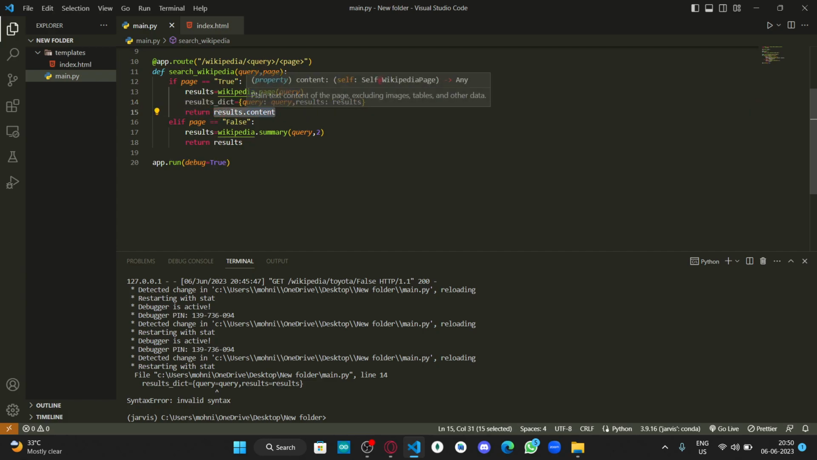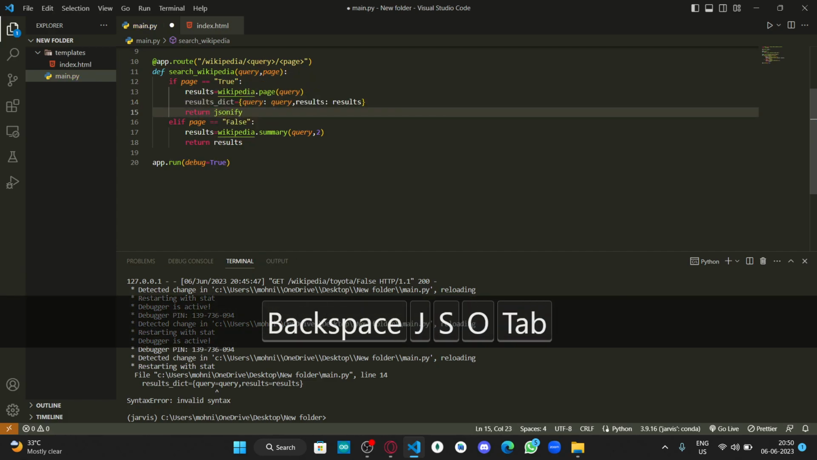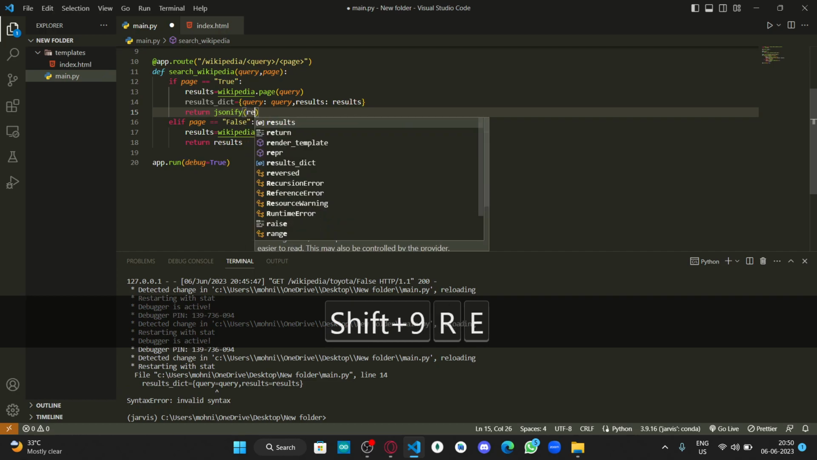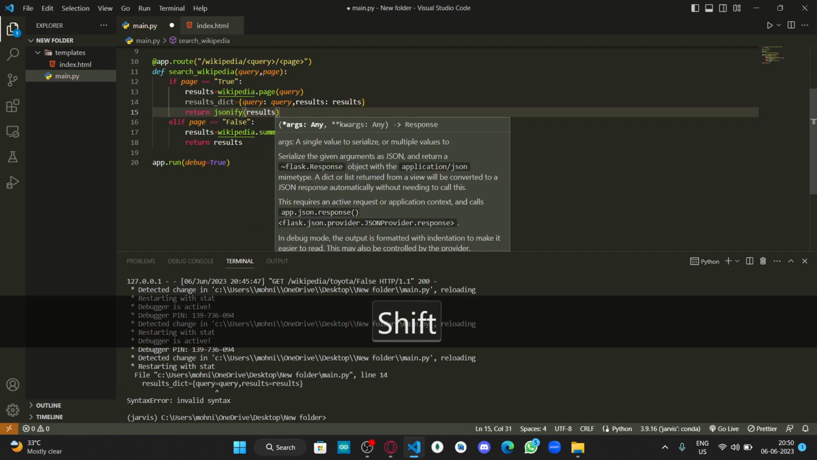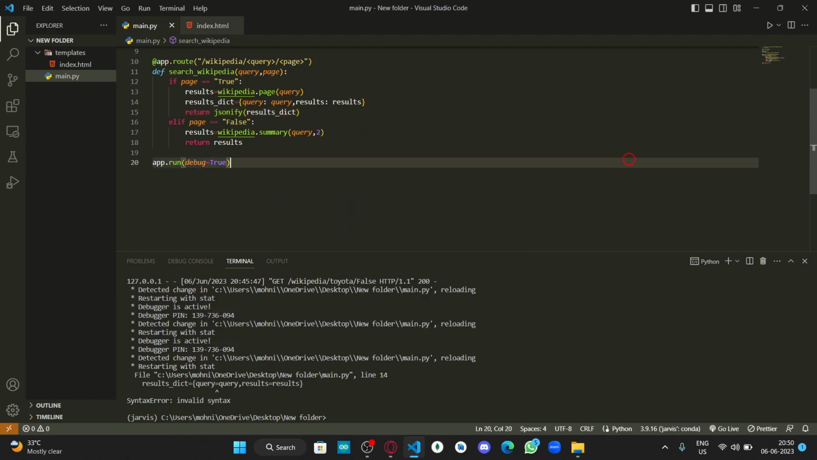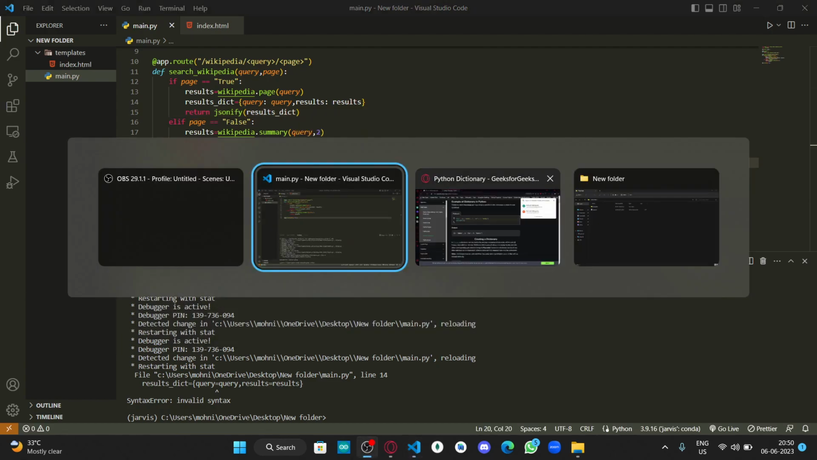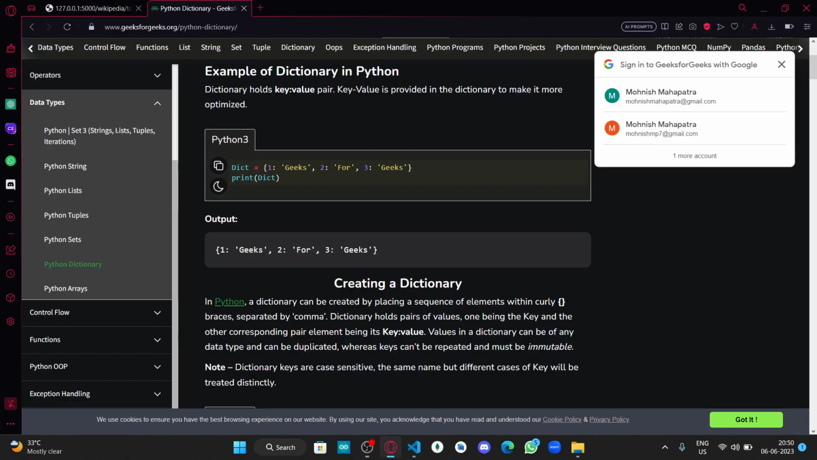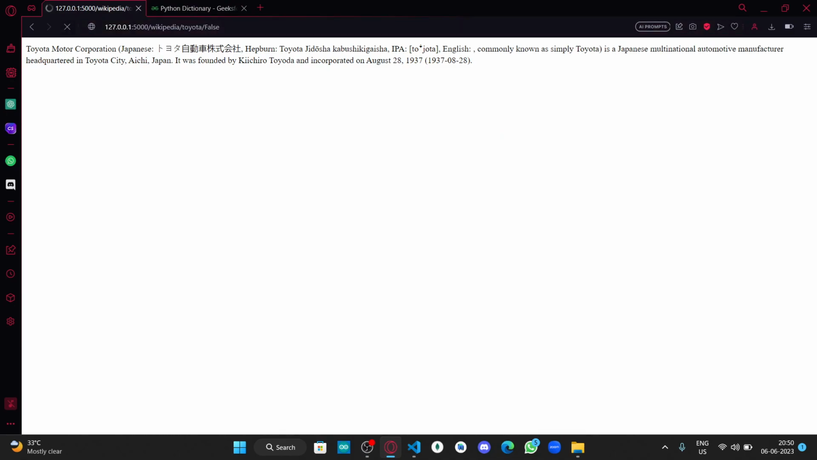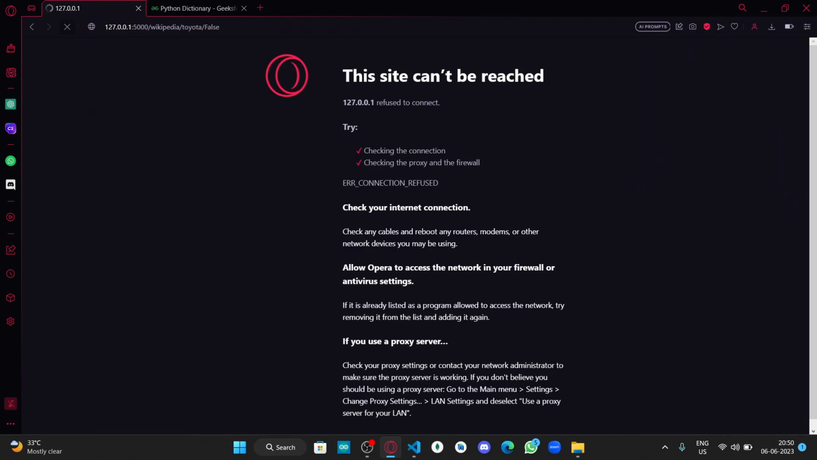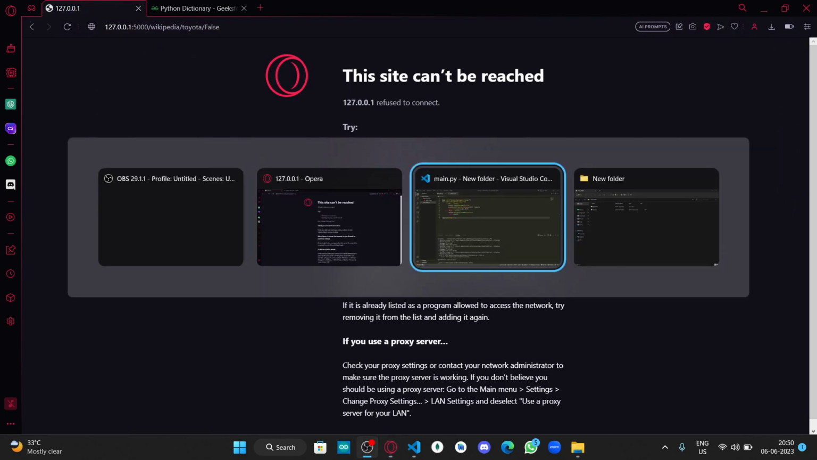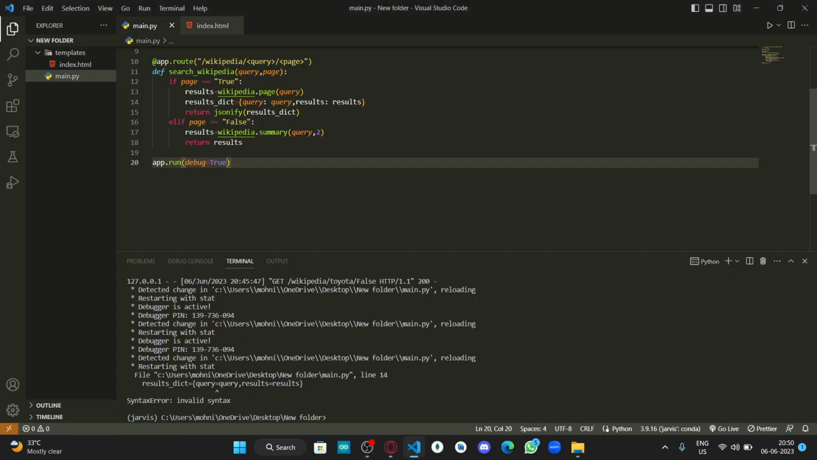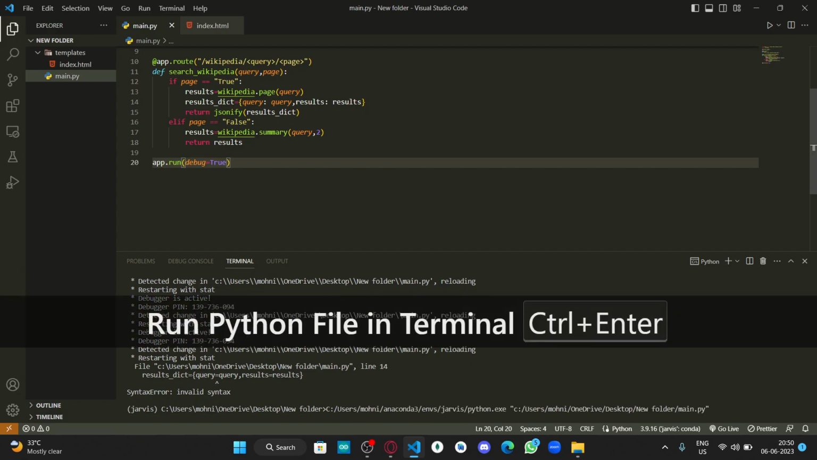And then what will we return here? We'll return jsonify and then results underscore dict. So let's see what happens. If you're feeling the video is getting too long and boring, don't leave. We are going to learn some important stuff here. So I think site cannot be reached, of course, because I did not run my app.